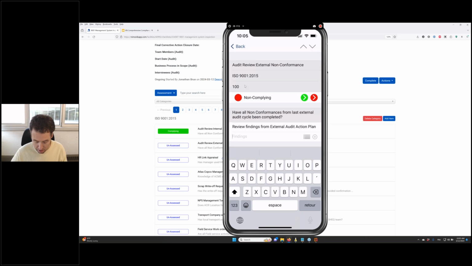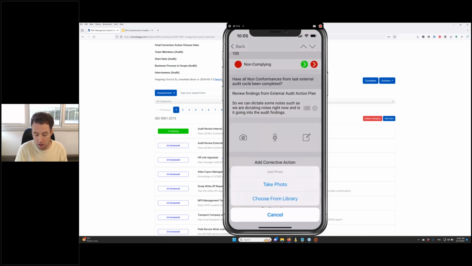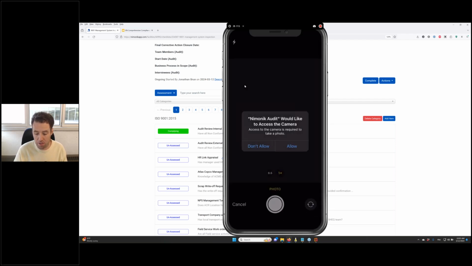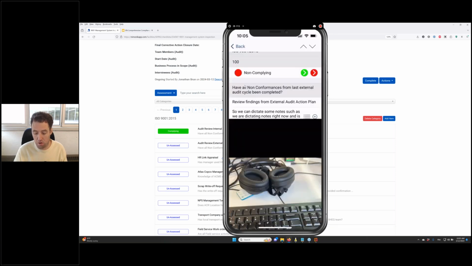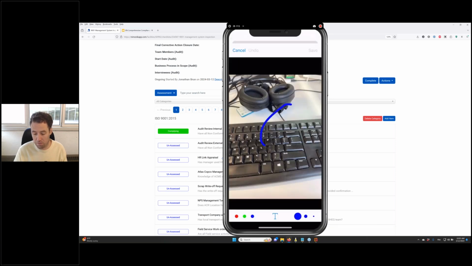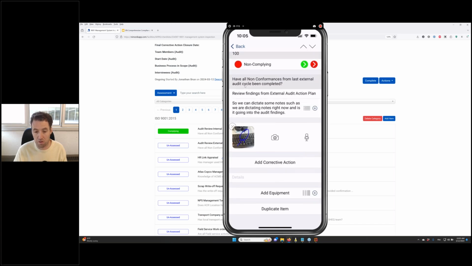So we can dictate some notes, such as we are dictating notes right now, and this is going into the audit findings, period. That allows you to move really quickly. You can then snap photos directly with the telephone or with the tablet, and we can take a photo of my desk. You can then use this photo, circle specific items that are problematic, and save it. You can do audio recordings and issue corrective actions. You can also link this back to a specific piece of equipment.